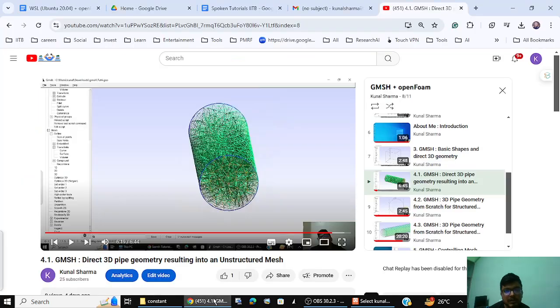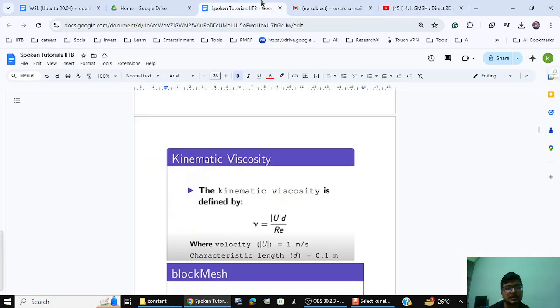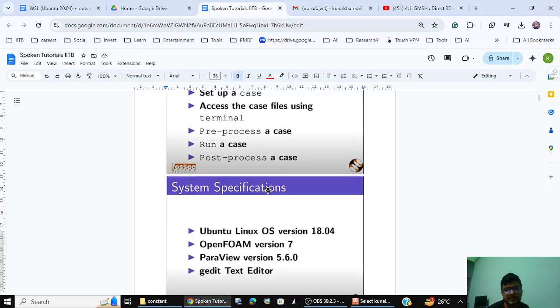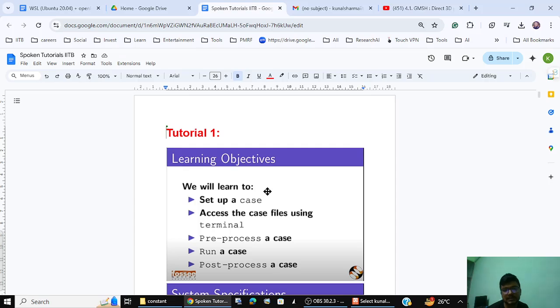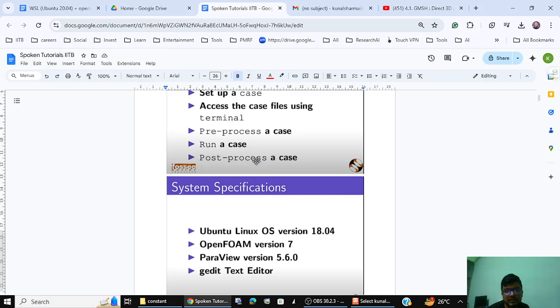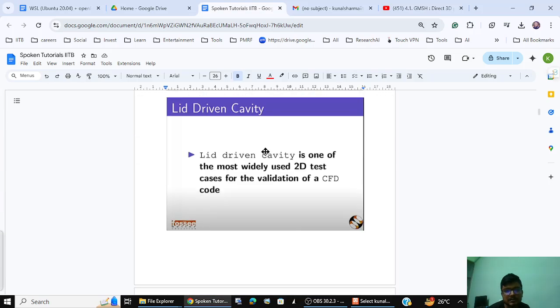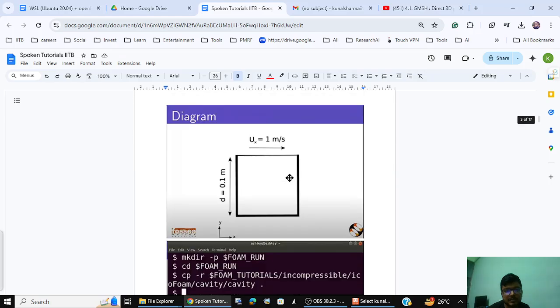Apart from that, I wanted to cover something really important. Yeah, so this was it. What I did is I just made a screenshot kind of thing from the video so that we can fasten things up a little bit. So it goes something like this. You will use terminal, post processor and everything. Okay, these are the prerequisites, and then the lid driven cavity, the tutorial we have already done.